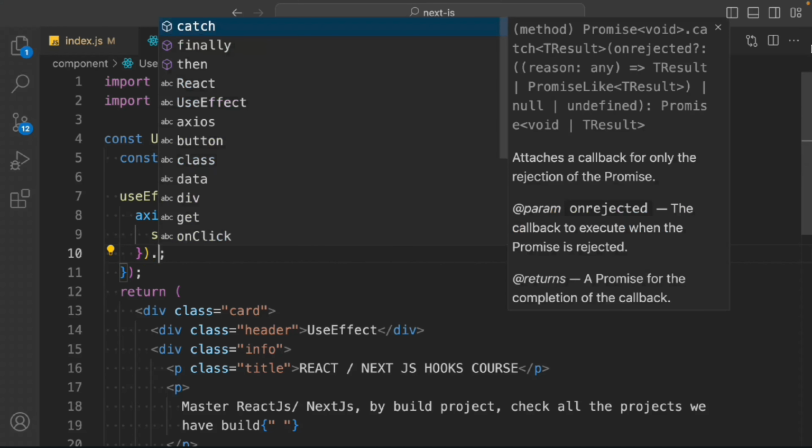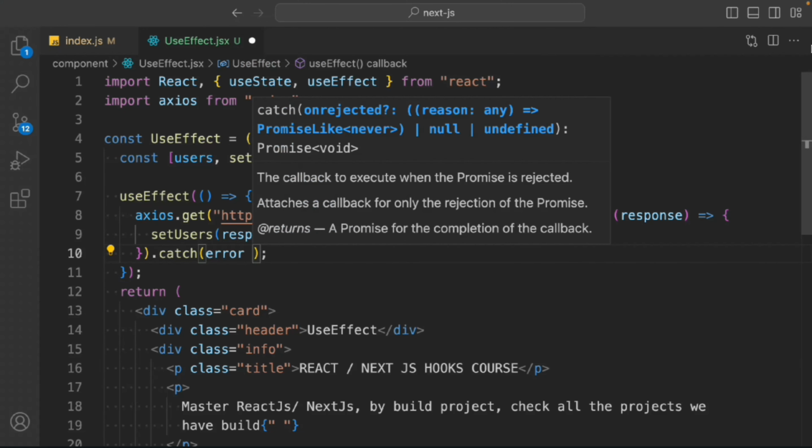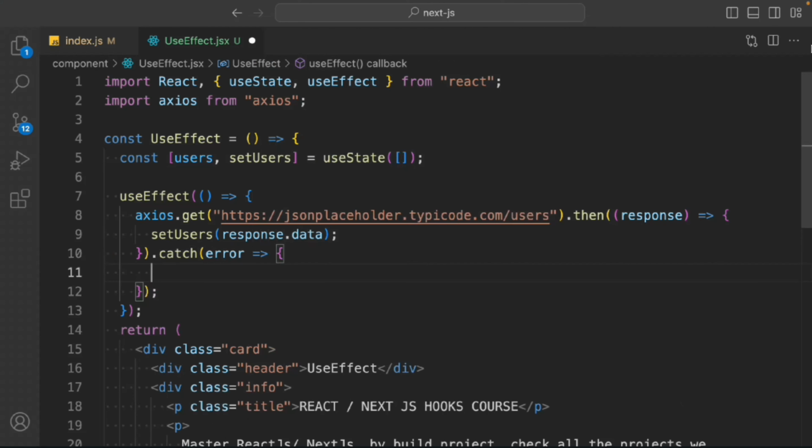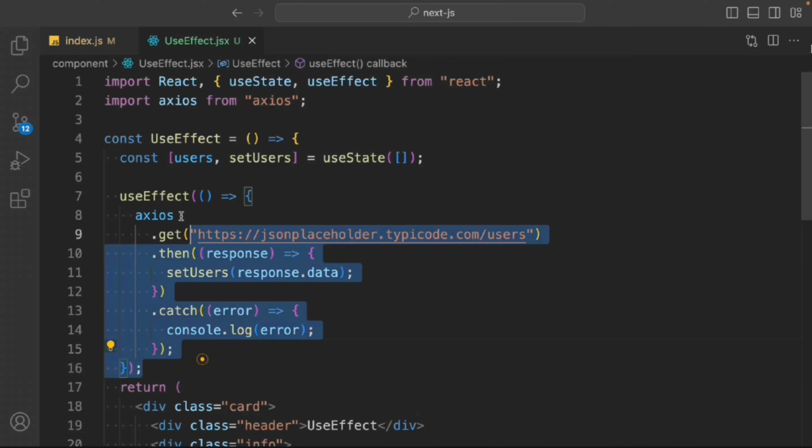Then I have to provide this catch block, because if something goes wrong inside an API call, meaning the API is not responding, it will throw an error. So we have to catch that error, and that's what we can do inside a useEffect. We'll say catch error, and we can simply console log it. It will take a callback function and will console log the entire error object. And that's how we can make an API call inside this useEffect.